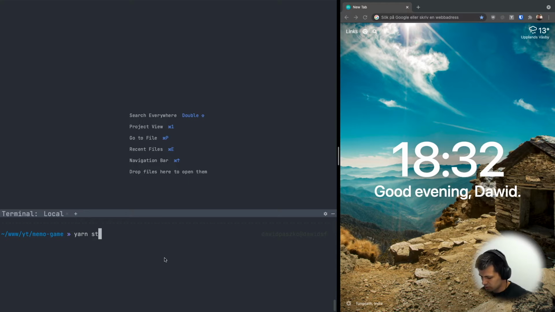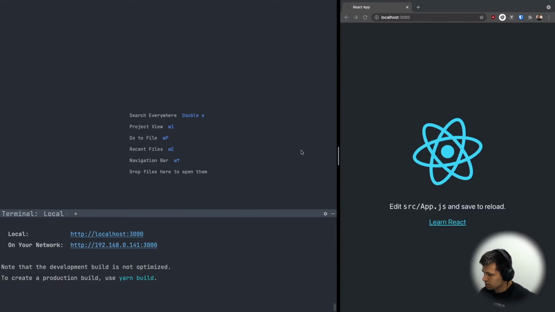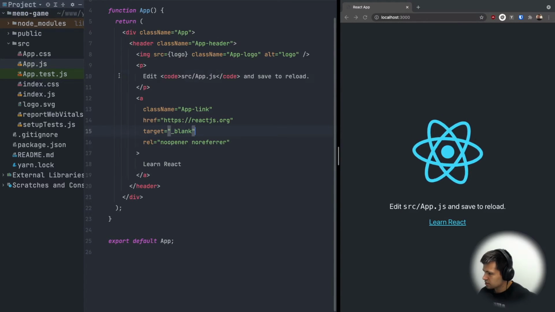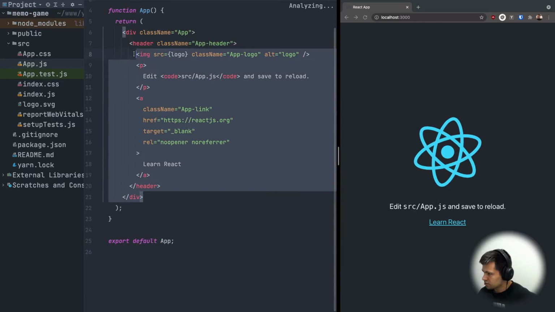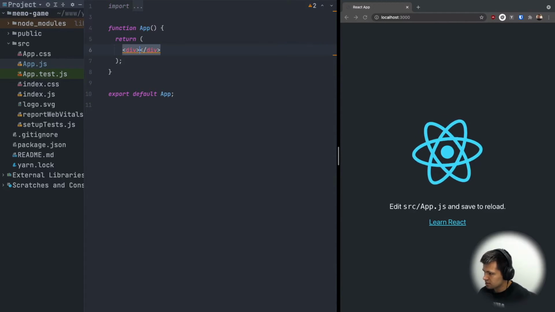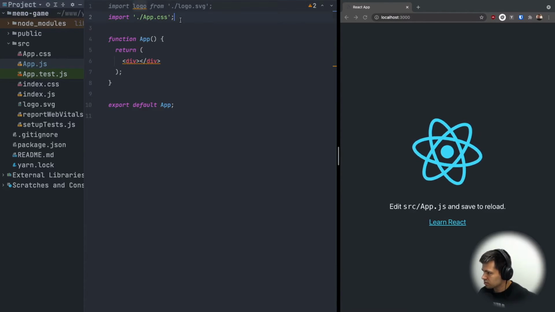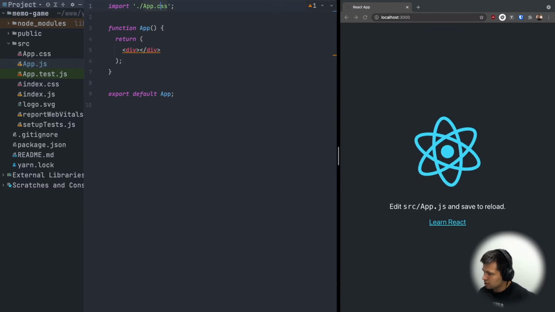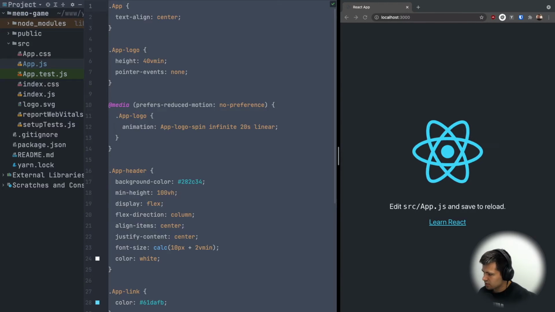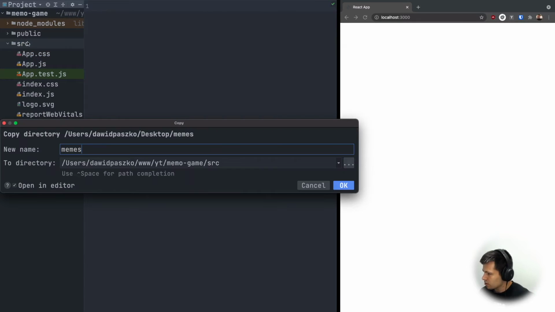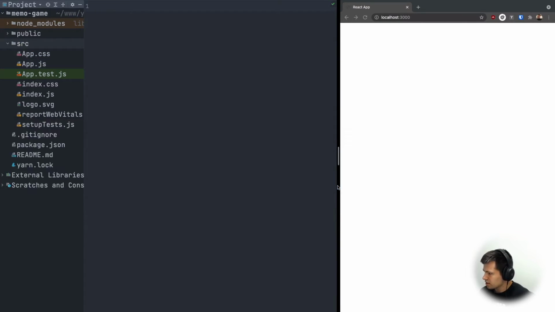So yarn start. Okay, now let's go to our source and App.js and let's remove all this. And let's just leave an empty div like this. Now let's check those imports. We don't need this logo. And in App.css, we can remove everything. Now I will add all the meme images I have prepared.